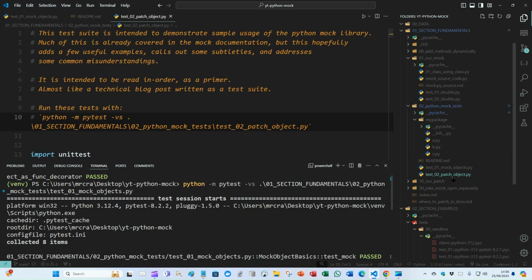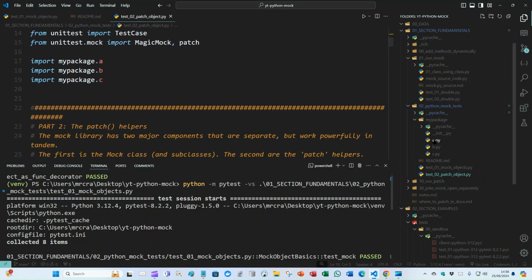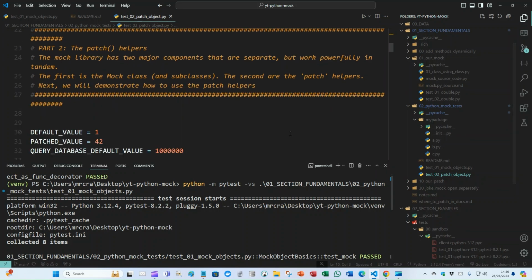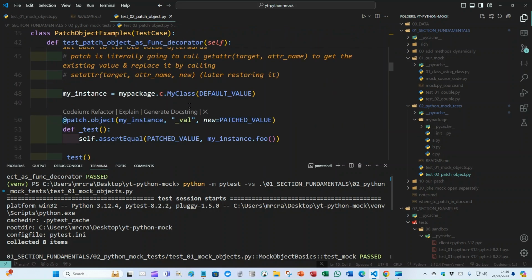And the same goes for patch. We come up to the top here. We can see it demonstrate the use of patch. And we're importing our three packages, our three modules, and we're assigning some values. And basically it's doing the same as before.